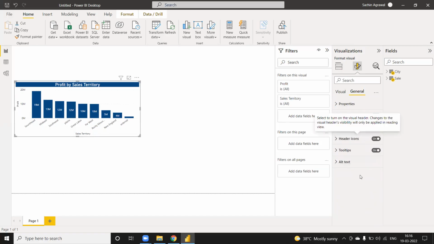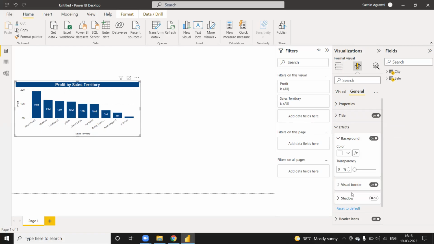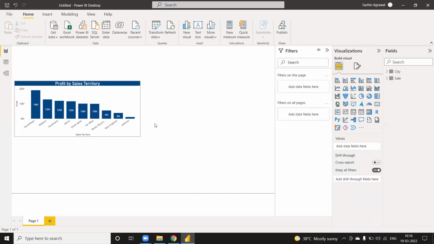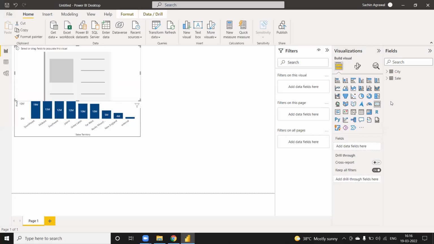General, Effects, click on visual border, make it 0. Now I'm good. Once that's done, next I have to use the card. So let me take the card quickly. It's available over here.